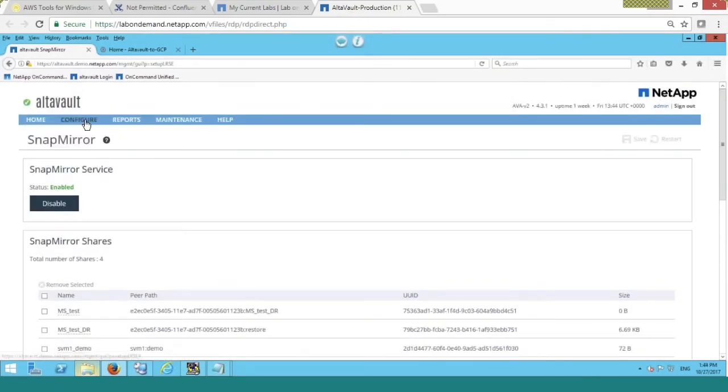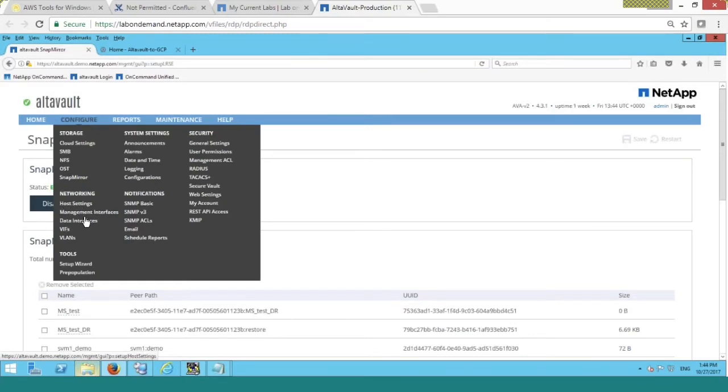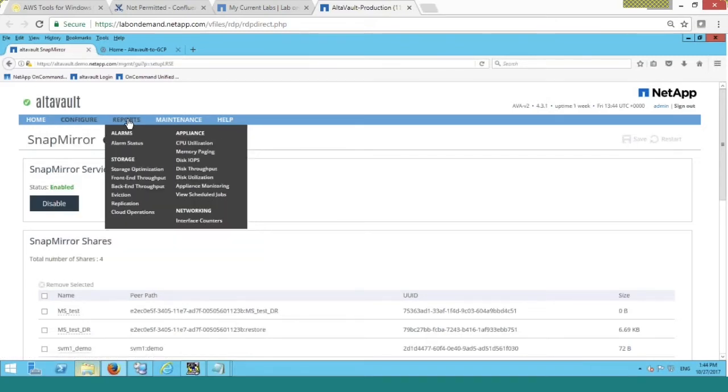There are some other settings other than the storage. You can configure a lot of networking settings, which interface to be used, which management interface to be used, and a lot of alarming and users, everything you can set. Next to it is a reporting tab. You can see the reporting: storage optimization reporting, front-end throughput, back-end throughput. Front-end throughput is nothing but the ingest data, whatever you are receiving from the backup software or the on-prem environment. And whatever you are sending to the cloud shows you the back-end throughput.